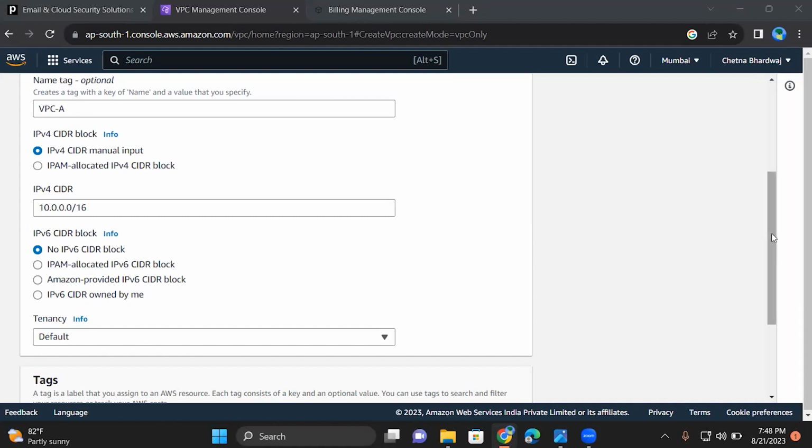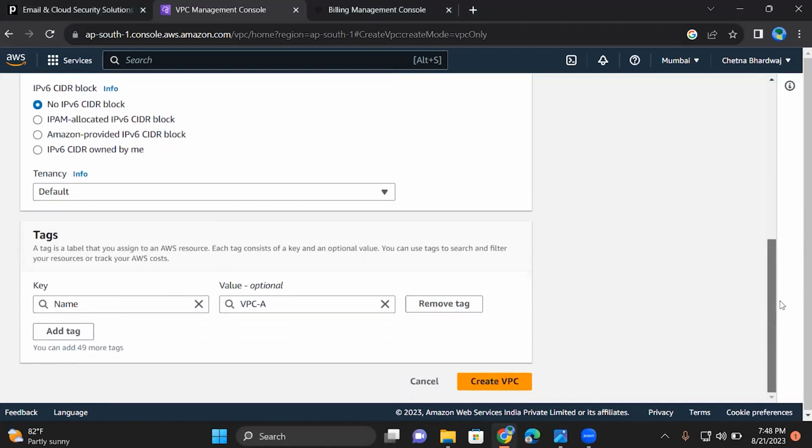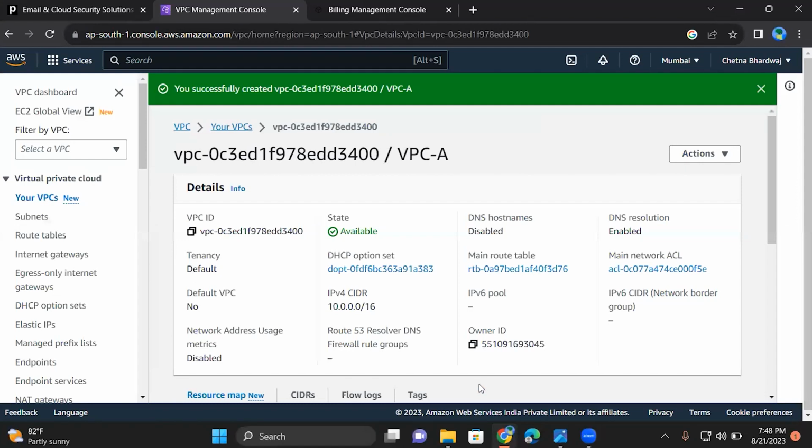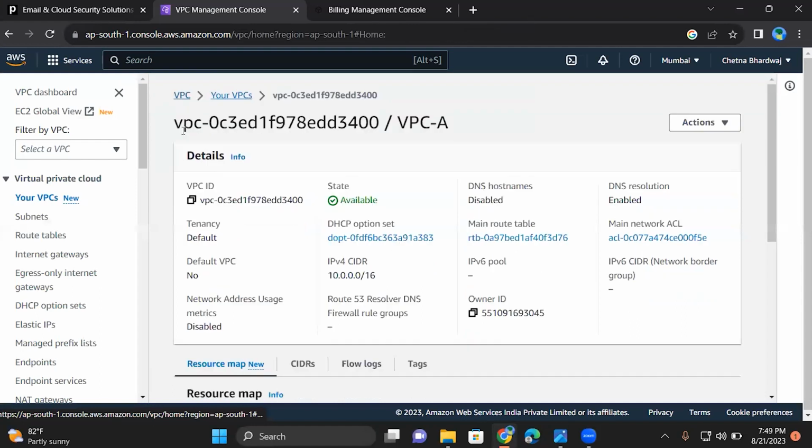So for the tag, if you want to give any other tags, you can do that. Create VPC. So this is our VPC A. We have created it successfully. Now we will be creating another VPC.